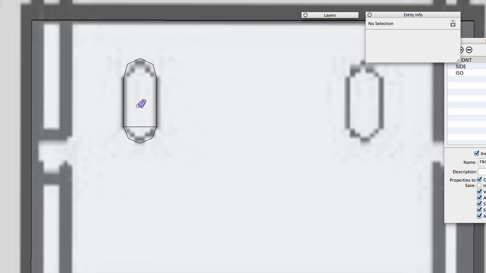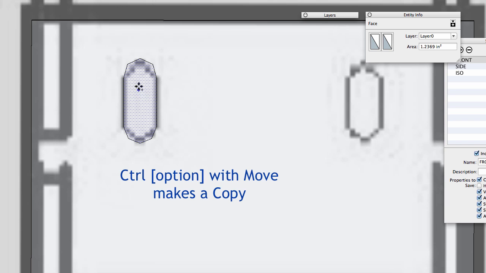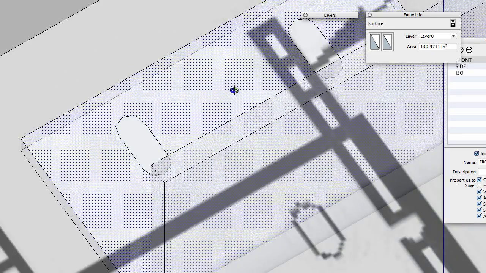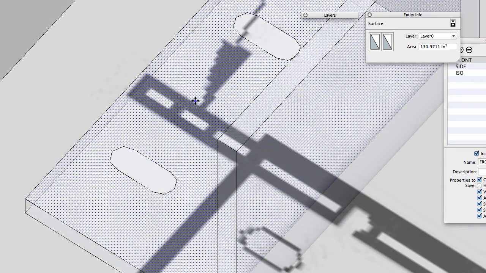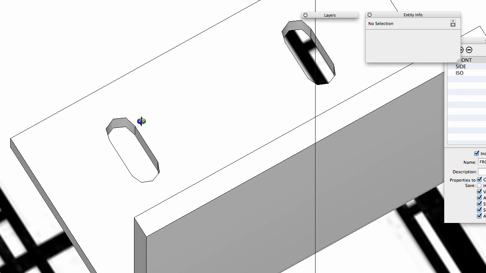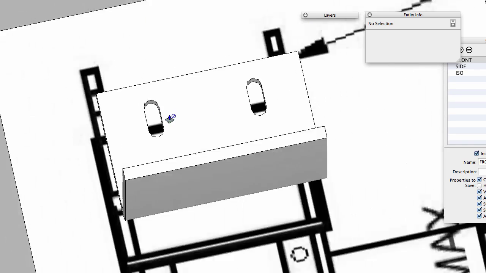E for erase, and then M, and we're going to move. Tap Control to make a copy, and we're going to make a copy of the hole over above the other hole, so they're the same size. Orbit so that we can see it in 3D. Turn transparency off, and push-pull that down through the face to the opposite face. Creates the hole for us.